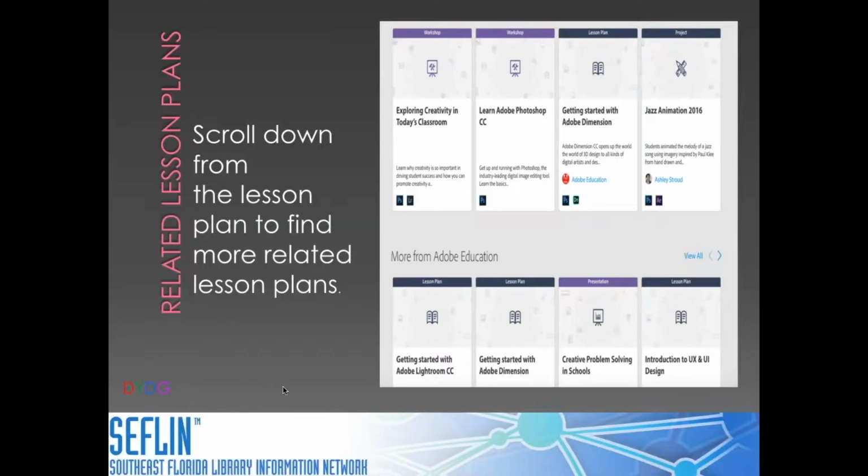The other thing about the page: when you click on a link, at the bottom of the lesson, when you scroll the page down, it's also going to give you some ideas for other lessons that are available, which is a really great resource to start with, exploring creativity in today's classroom, learning Adobe Photoshop. And they do this with their dashboard as well. They offer recommendations and suggestions to get started with in related lesson plans to the one that you had currently used.